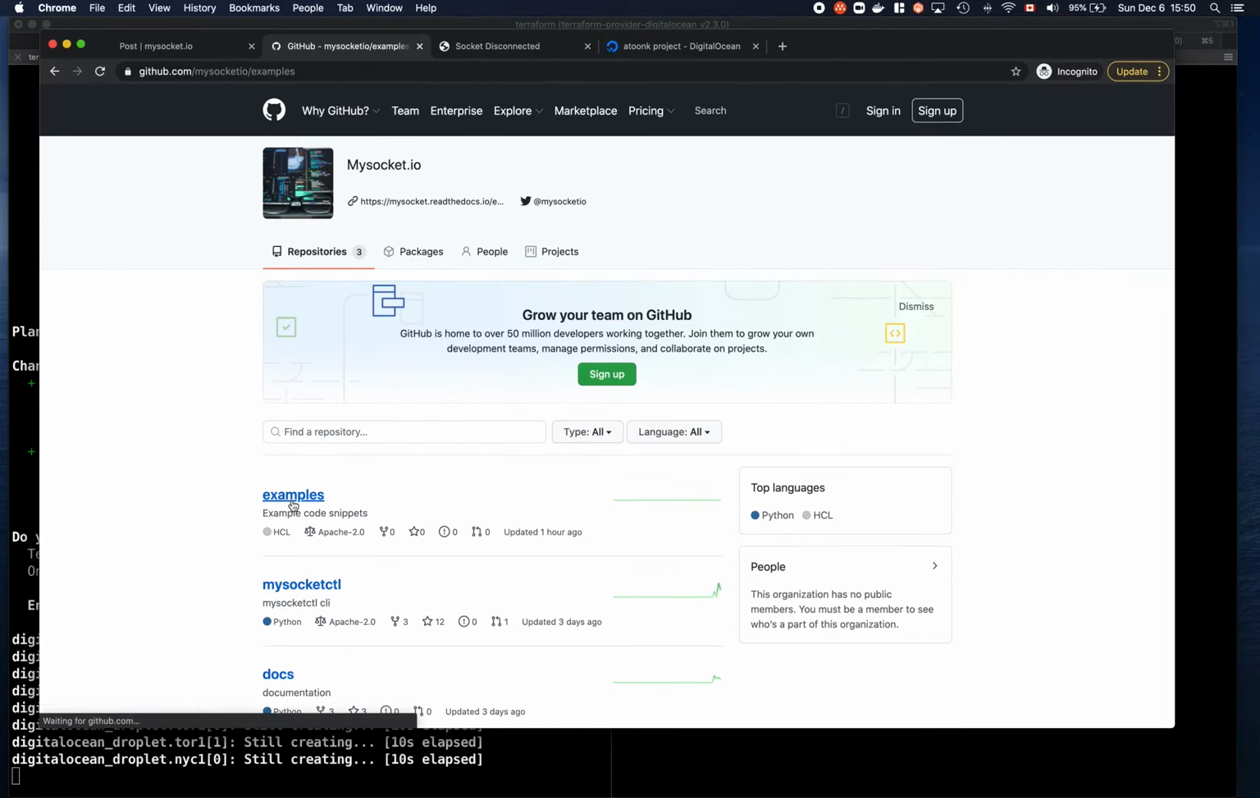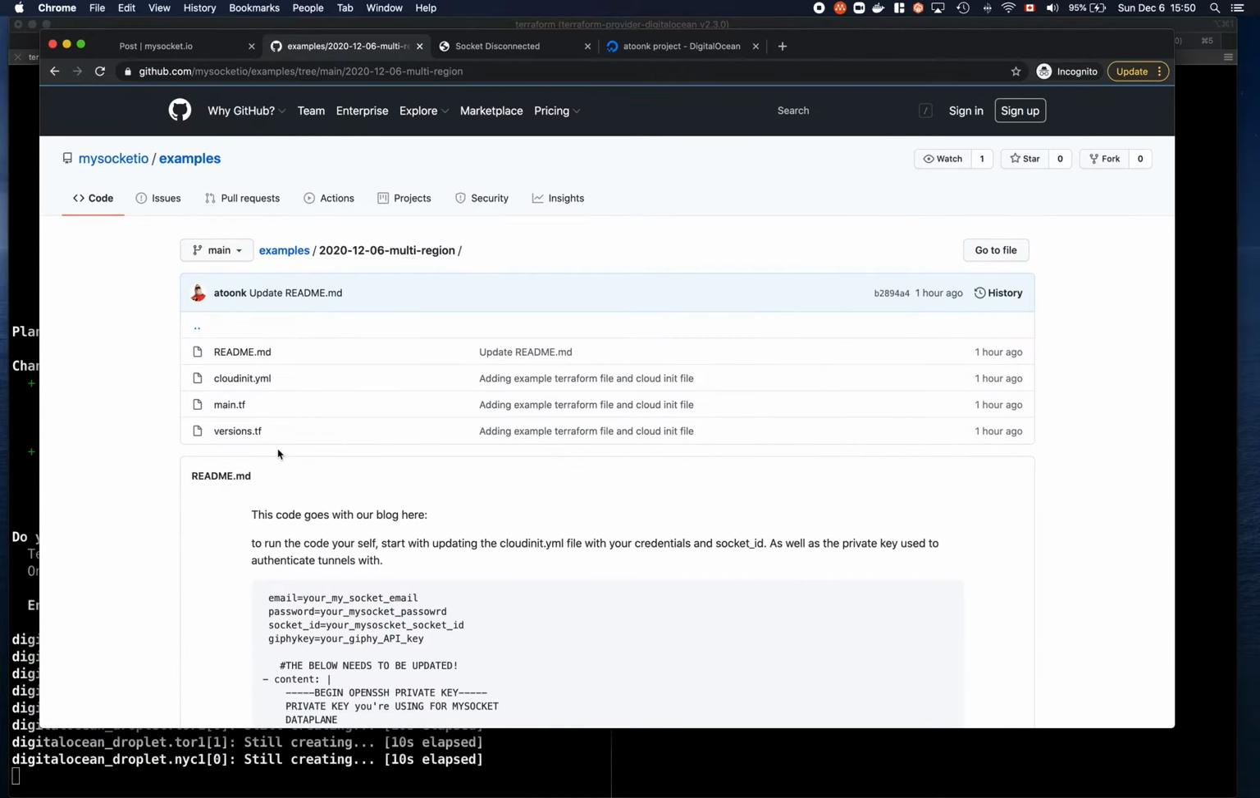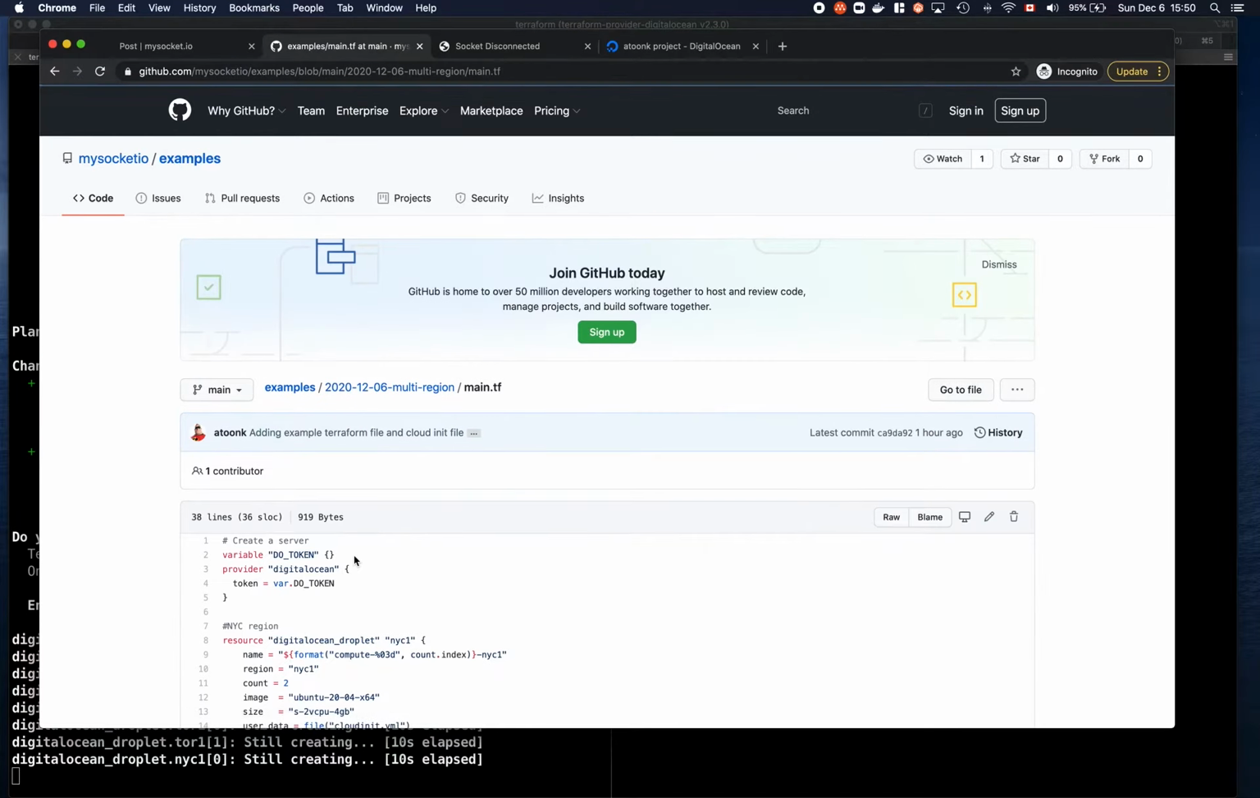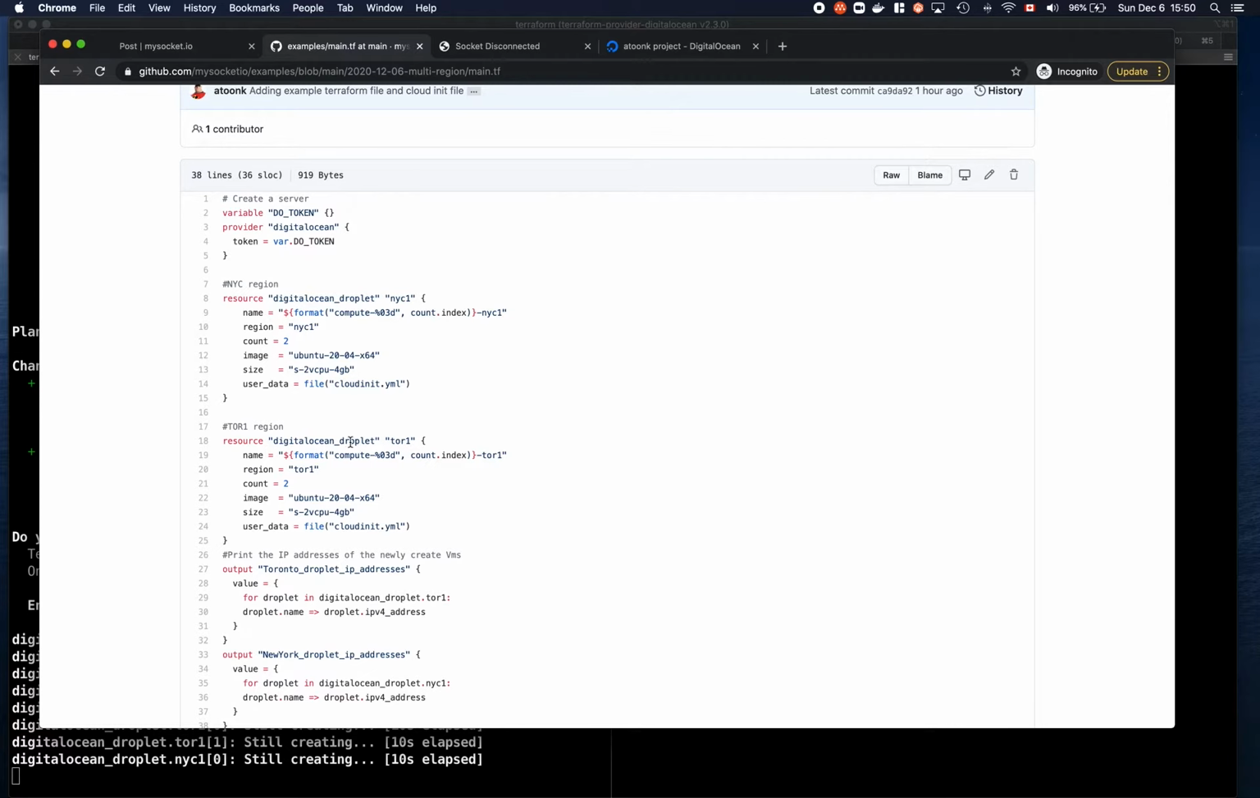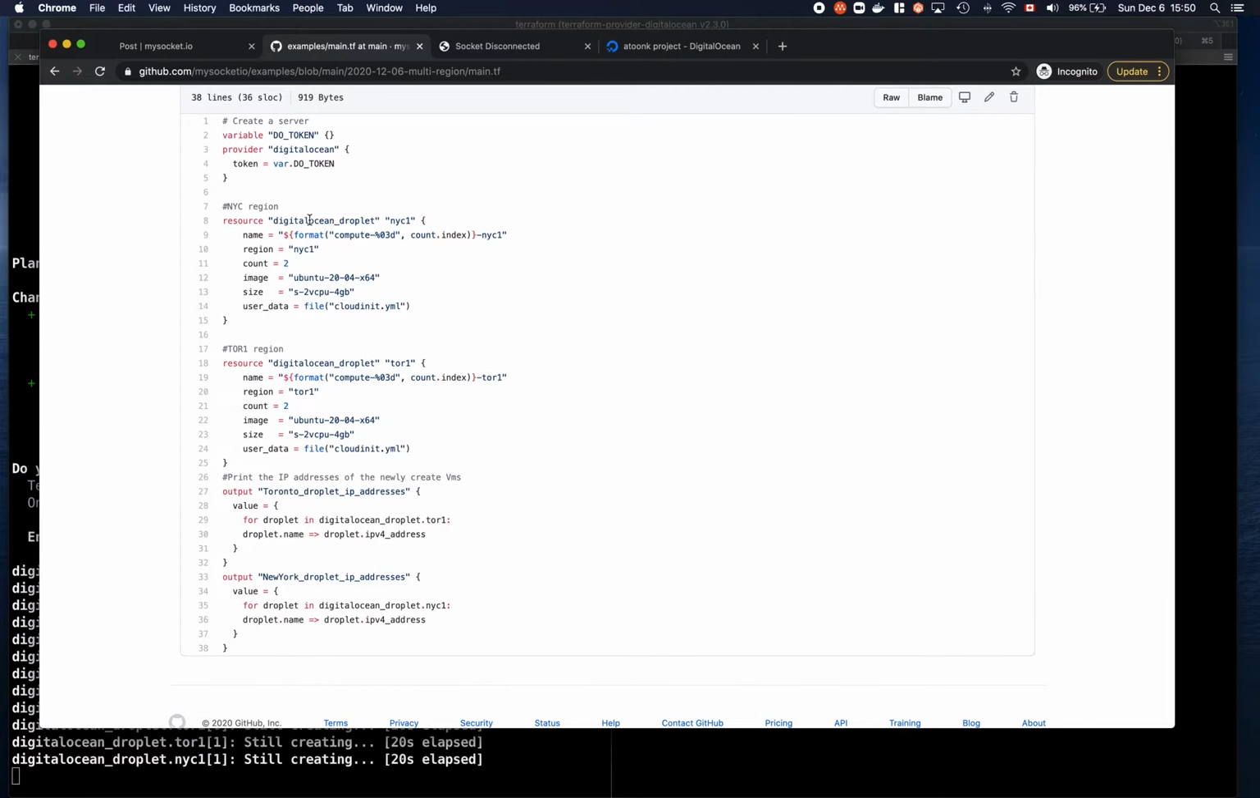github.com/mysocket.io. I've created an example folder, and this is the blog for today. This is the Terraform file. Basically, we're telling it to build 2 VMs in New York, in this case, of this Ubuntu type, Ubuntu 2004, the type of VM. And we pass along some user data, which is the cloud init file. We'll take a look at that. We do that for both New York and Toronto.